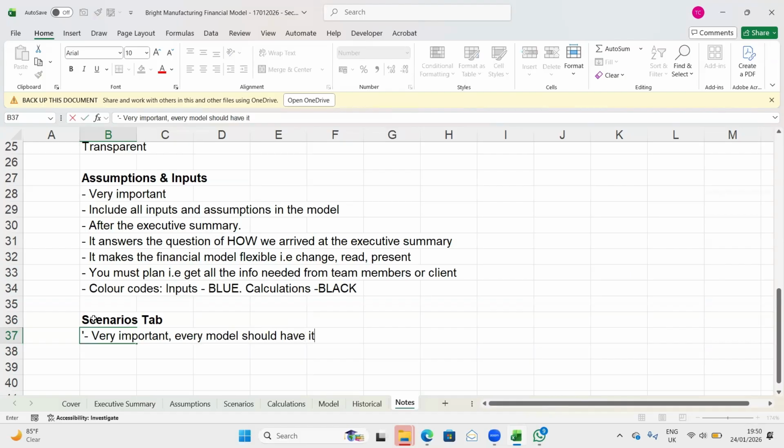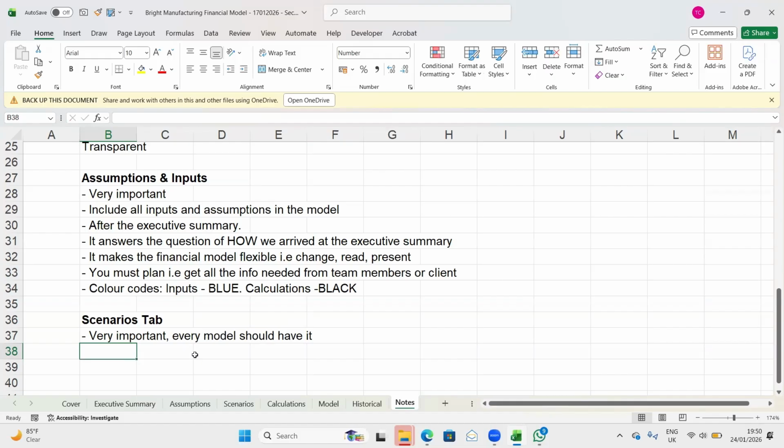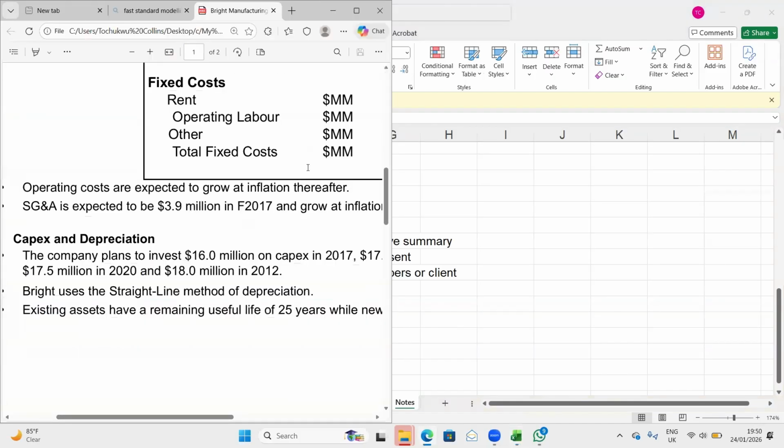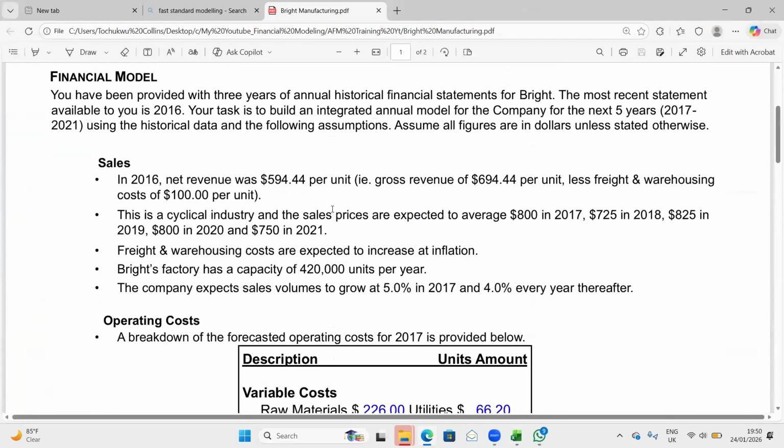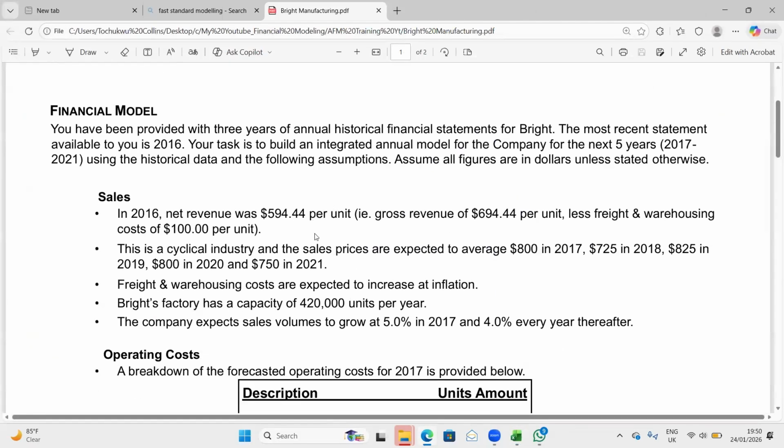So every model should have a scenarios tab, right? Scenarios accommodate variabilities in our model. There are some variables that we cannot predict with certainty. Now look at our case study here. I can show you some things. For example, look at this particular line.